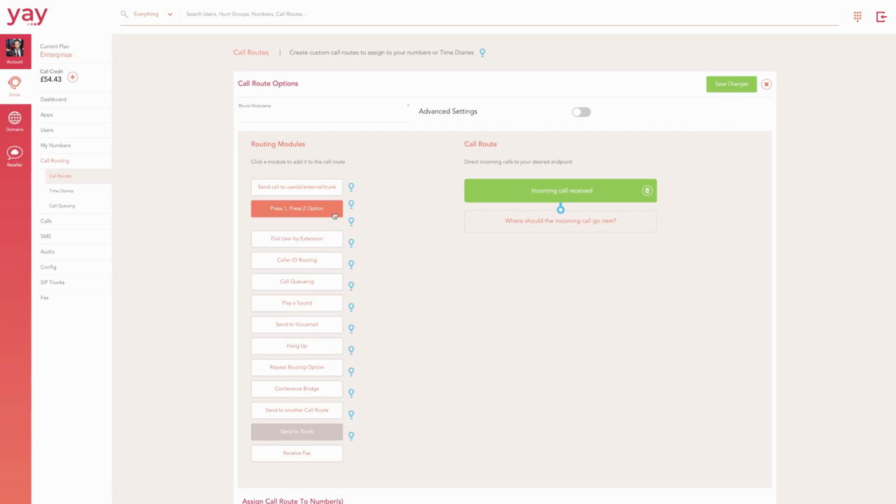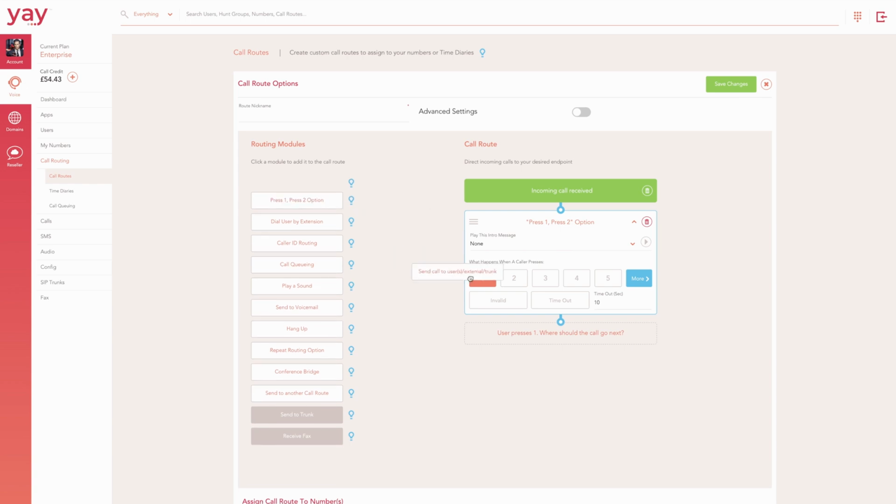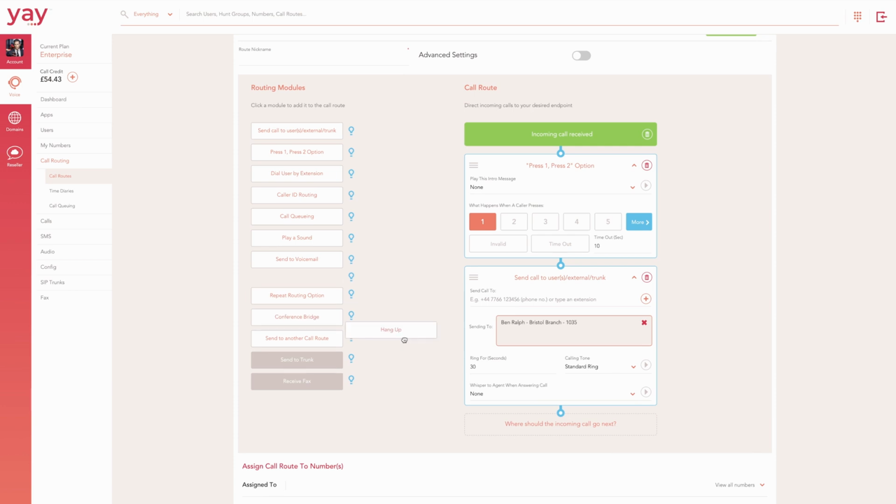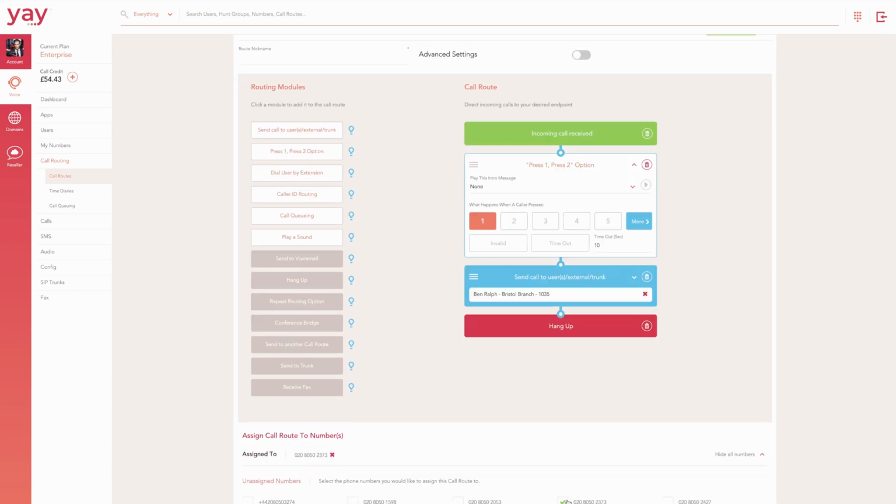That's way too complicated. Here's what the same process looks like in the Yay dashboard. Create a new call route and drag the IVR module into the flow. Drag other modules in to decide what happens when your caller presses a key. Choose a module to end the route and assign a phone number. That's it. But it's not just Teams' unnecessary complexity in setting up the IVR that's the issue here.